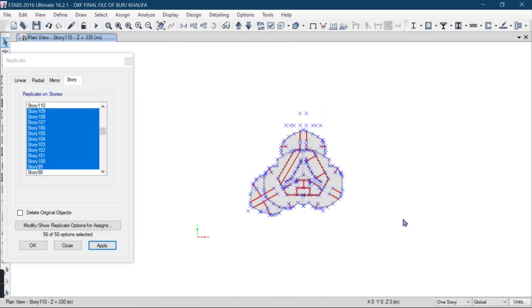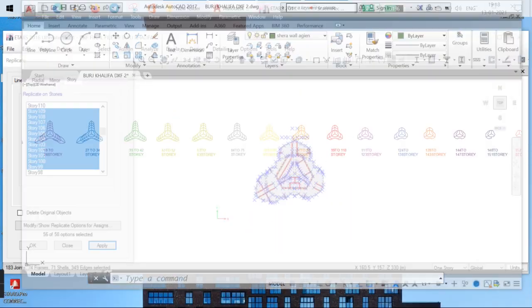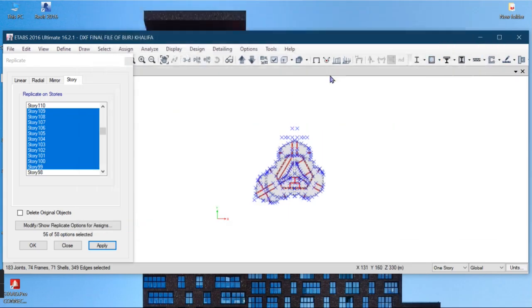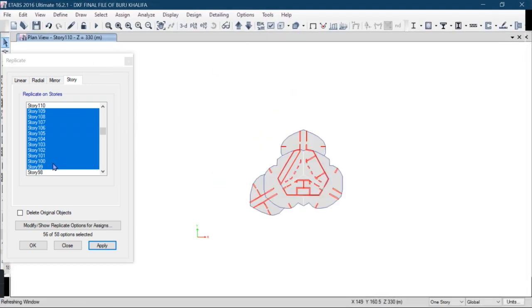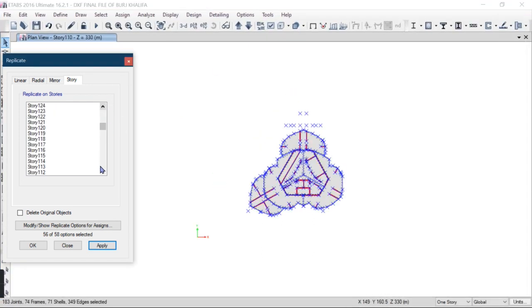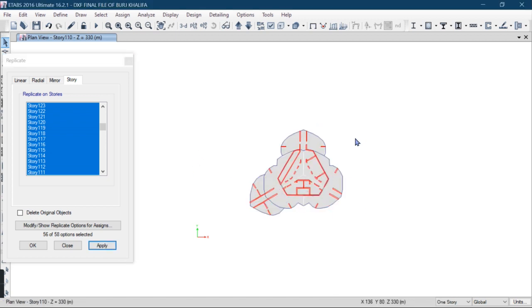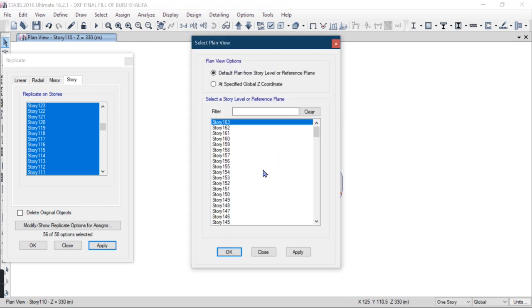Select all these and go to Autodesk. So 110 to 123. Sorry, 111 to 123. Click apply. We will check the 3D view after the completion of the replication. Go directly from 123.